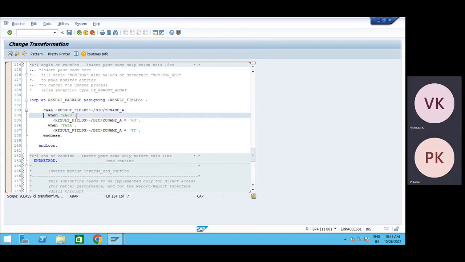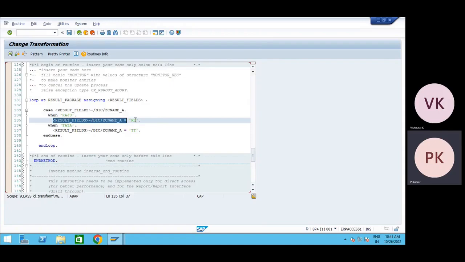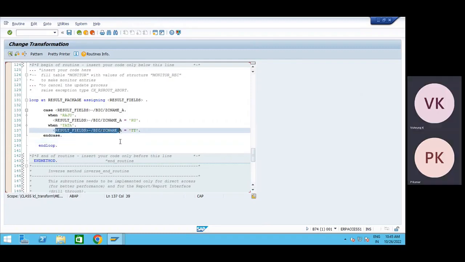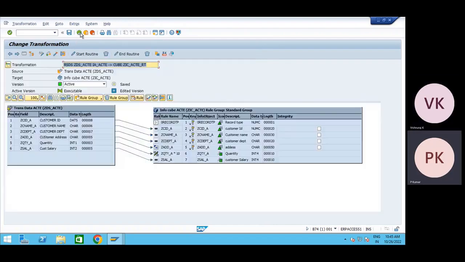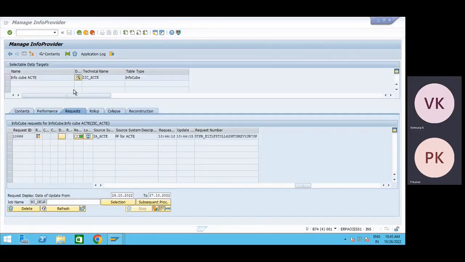Putting a condition like when Raju is there, then put the name as RU. If the name is Tata, then that name is going to be replaced with TT. Got it. Okay, so this is my routine. Let's see how it is reflecting the data in the target.